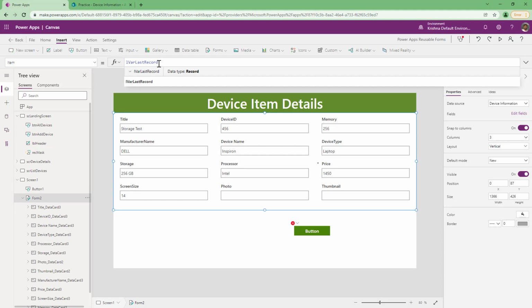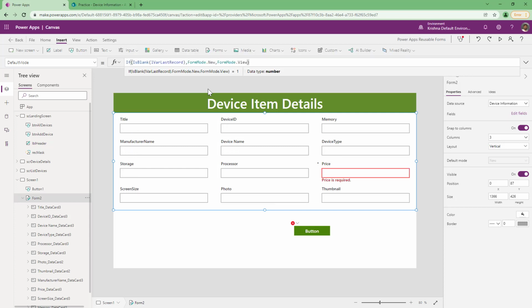Now what are we doing? Once the data is submitted, we are assigning that record to Item, and then I need to convert my form from new form to display form or view form. So now again go to the DefaultMode property of the form. We are making my form behave as a new form, or a view form if the record is not empty, right?